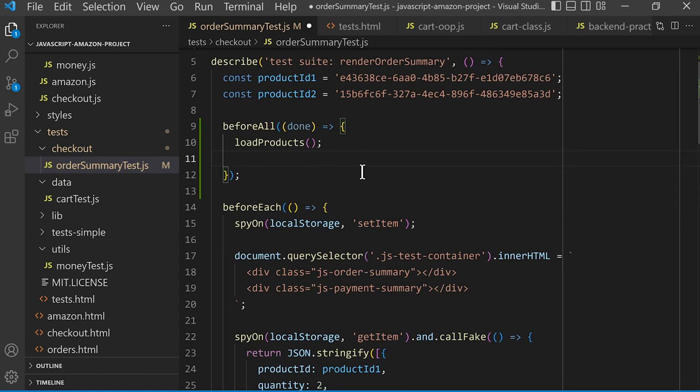And this is what we need to fix the test. We need to wait for load products to finish first, and then we're going to call done and then go to the next step.